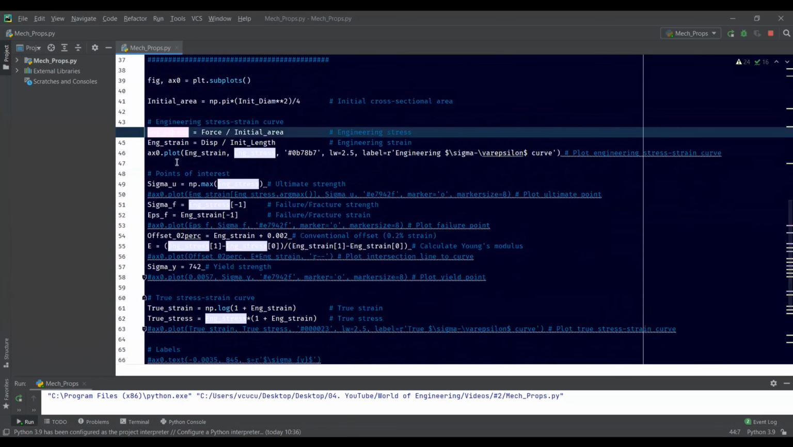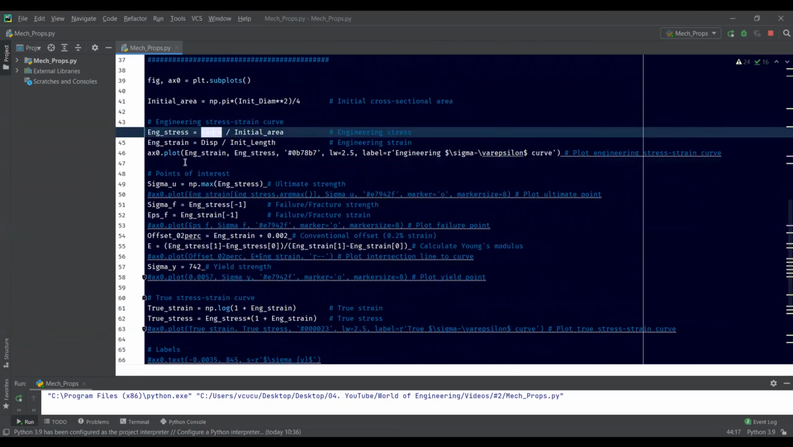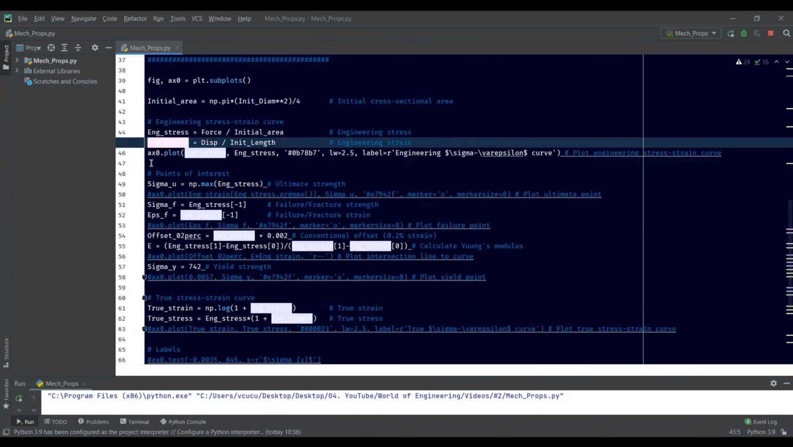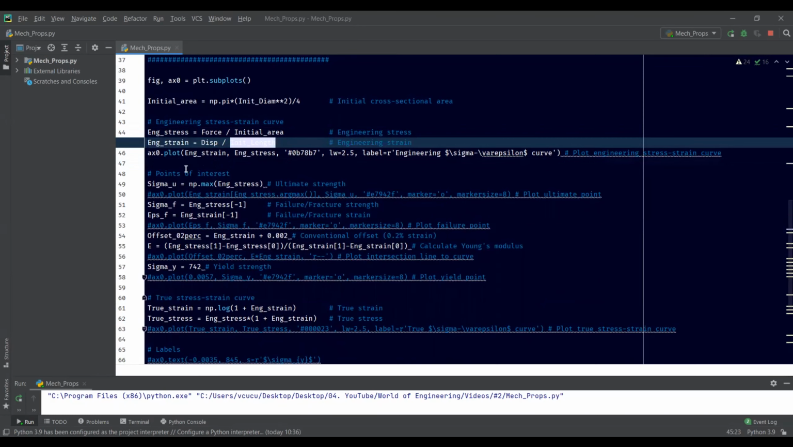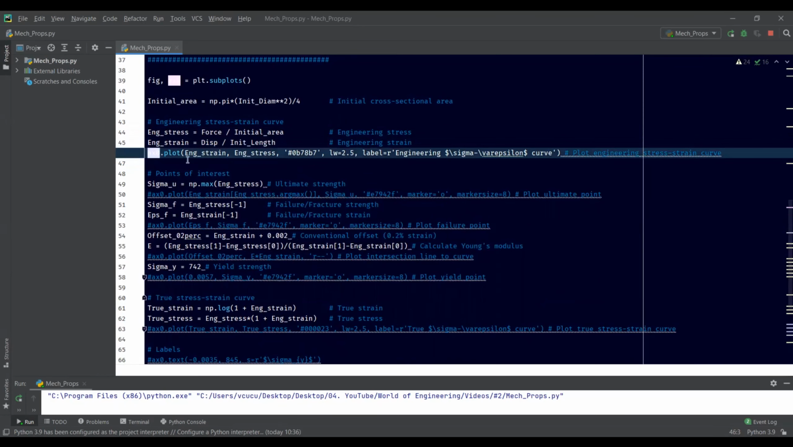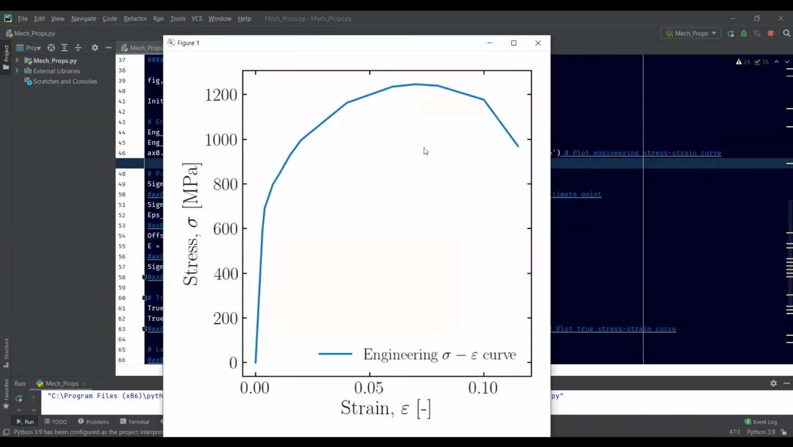And then we can kick off computing the engineering stress strain curve, in particular, the engineering stress and the engineering strain. The engineering stress is given by the force divided by the initial area of your specimen, whereas the engineering strain is given by the displacement divided by the initial length. We use these two pieces of information to plot the graph, and the graph will look like this.